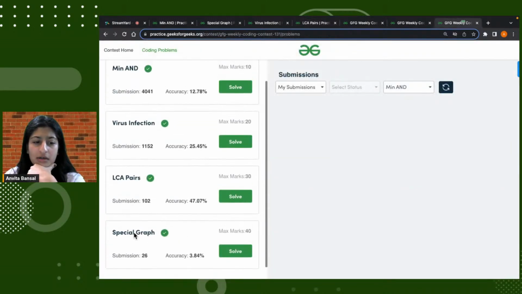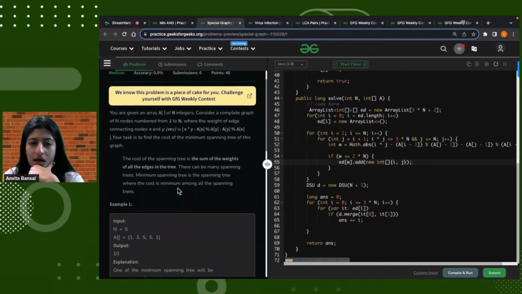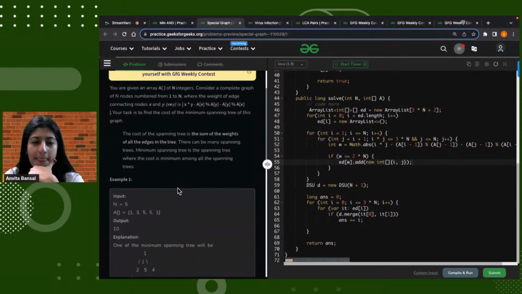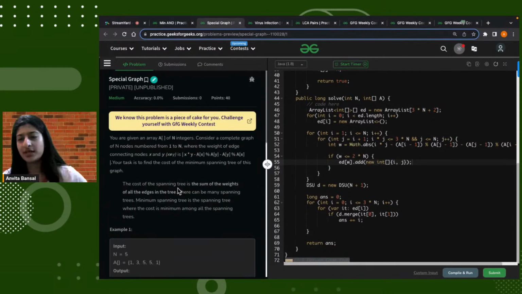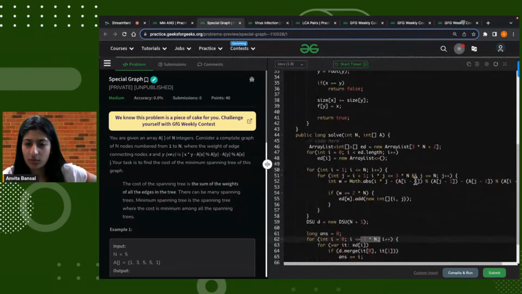We are going to do Special Graph. Again, not an easy problem. There are a few things in this problem that you will understand only when you attempt it after understanding it, such as why we have taken values like the range that we have taken. I'll tell you why, but let's move on to this problem.